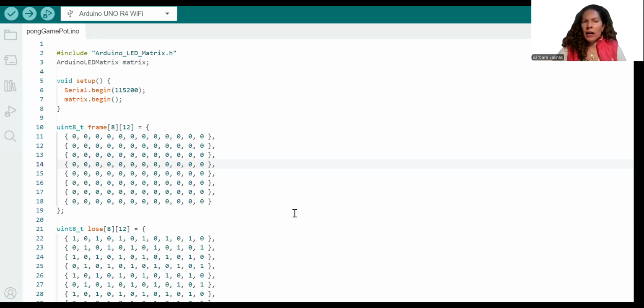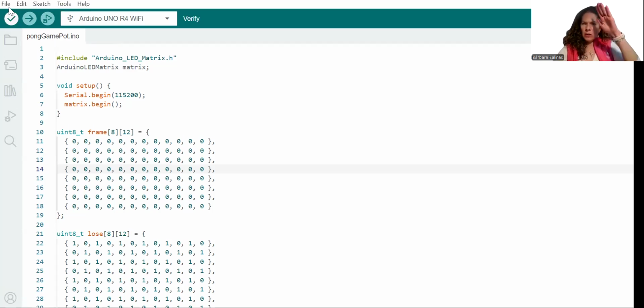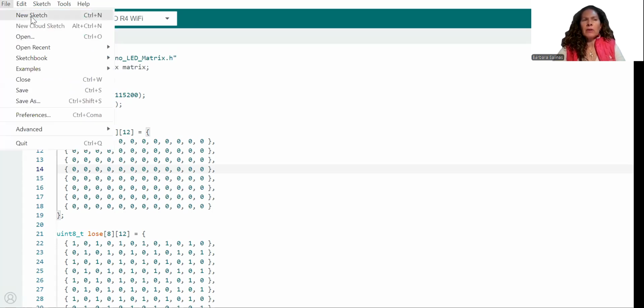Once you open the Arduino IDE, and remember, now we're not using the Arduino Cloud. We are going to continue working in the Arduino IDE, which is the software that you downloaded on your computers. Once you open it, it's going to open any other code that you already have written. So we're going to create a new sketch. Go to the upper left corner, where you have the menus, click where it says File, and then click where it says New Sketch.